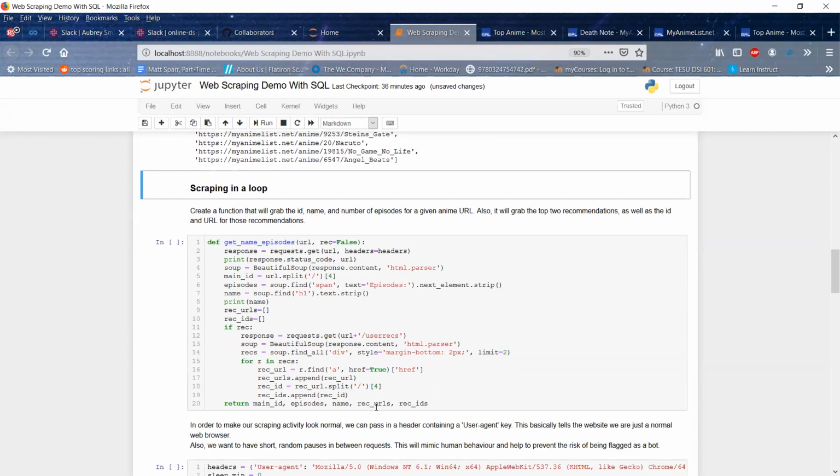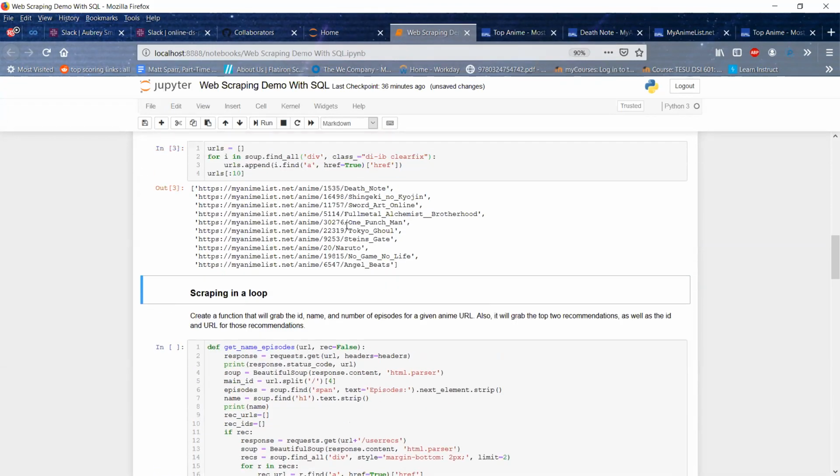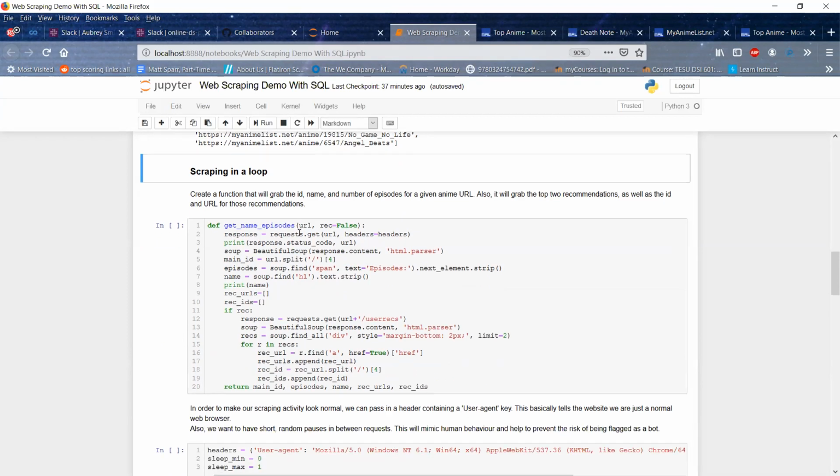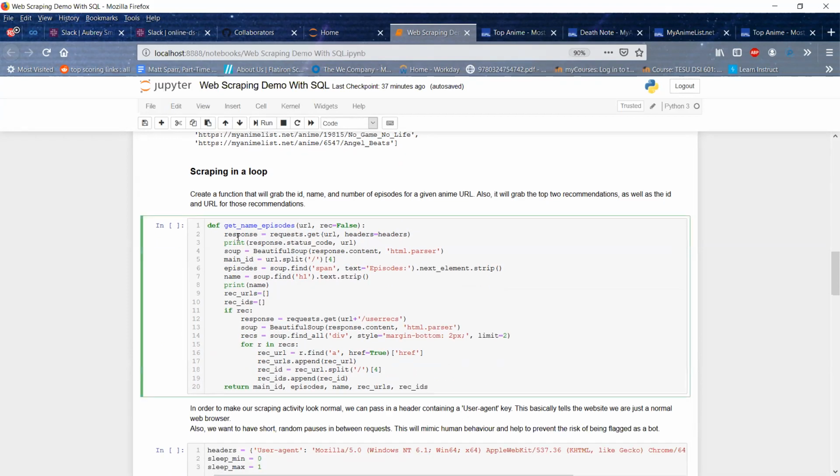So then for the recommended ones, we also want to pass those into this function to get the names, the ID, and the number of episodes. But when we go to the recommended shows, we don't want to get their recommendations too and end up in an endless cycle where we scrape the entire website. So that's what this rec equals false flag does. This tells us whether we want the recommendations or not. So initially, when we're just passing in the popular anime, we will set it to true. And then when we pass in the recommended ones, we'll set it to false, so we won't end up in that endless cycle.